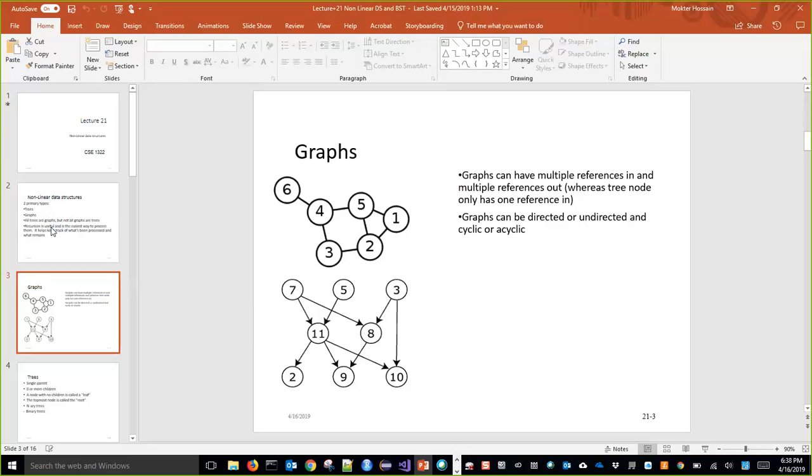So a graph is like data put in nodes, but nodes are interconnected. You see that this one is a graph. Node 4 is connected with nodes 3, 5, and 6.